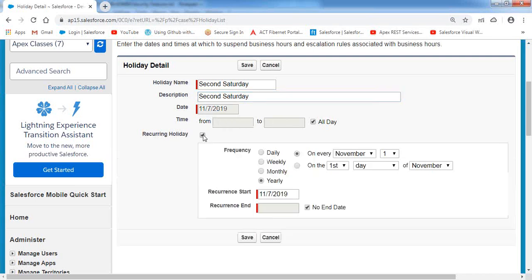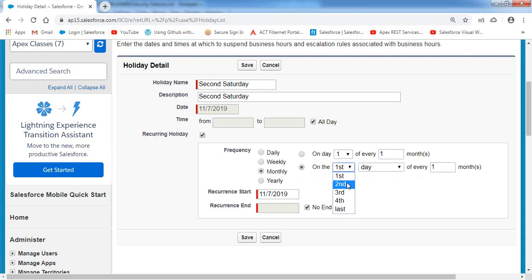Now here we can specify the recurring holiday, because every month the second Saturday will be a holiday. So we can specify over here monthly. We can indicate that here. So on the second Saturday, it will be a complete holiday, so that the bank employees won't work.